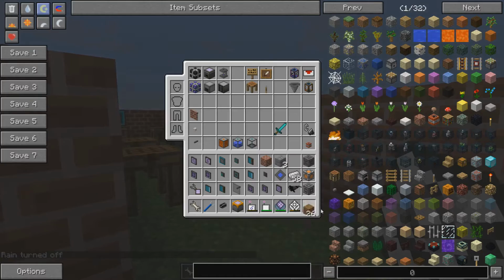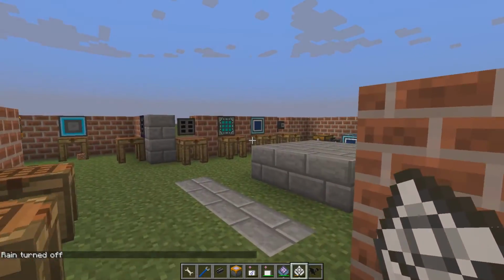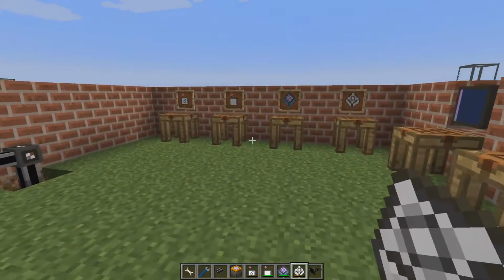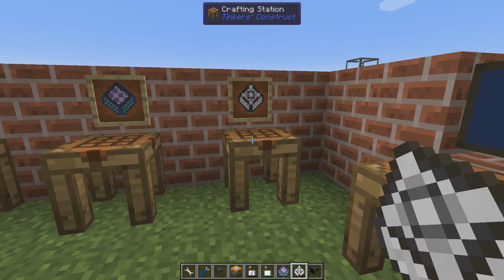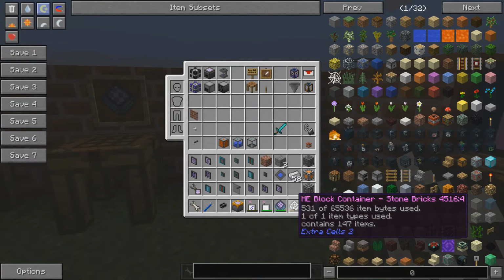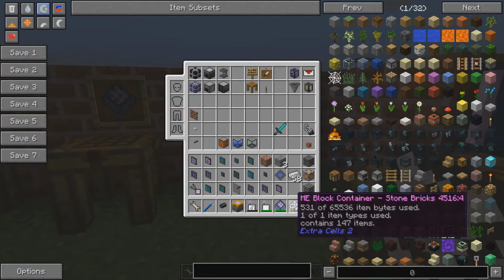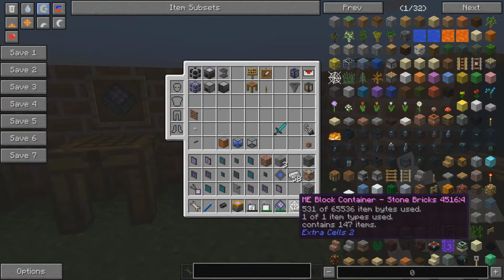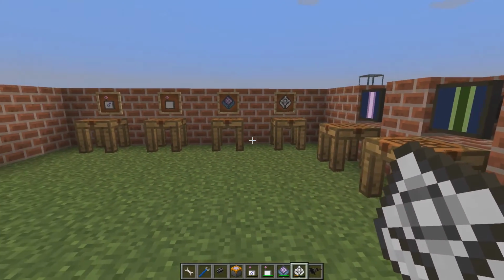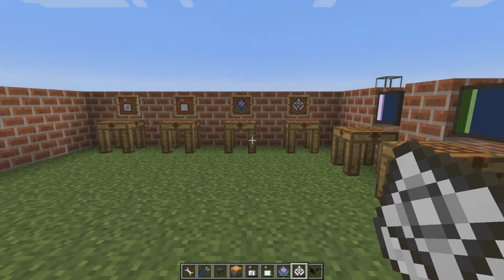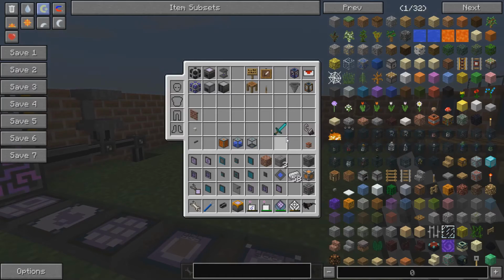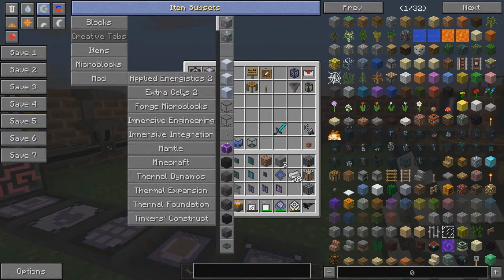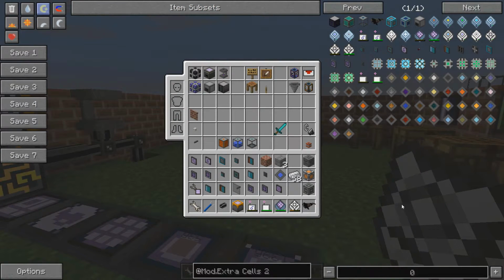So convenient, very useful, perhaps too useful, I don't know. But it's only one item, so you can only keep one type of item in there. And I don't think you can put items in there in any way when you're portable. I don't think so. But that's pretty much ExtraCells 2 covered in 2 videos.